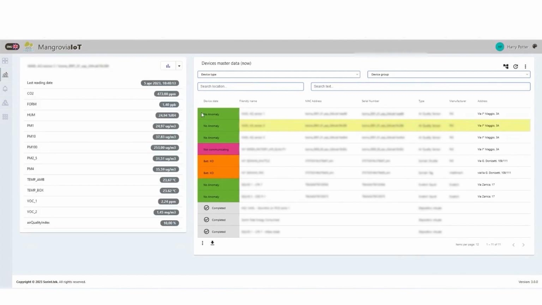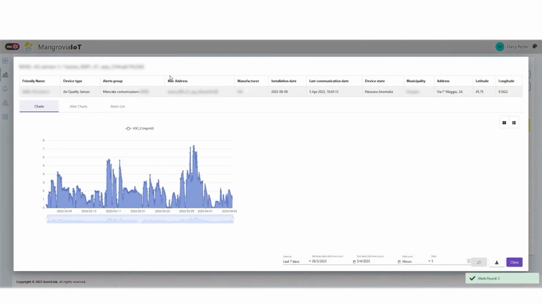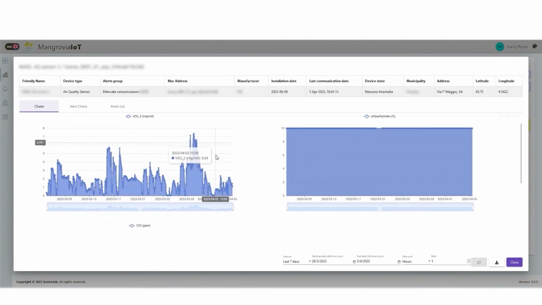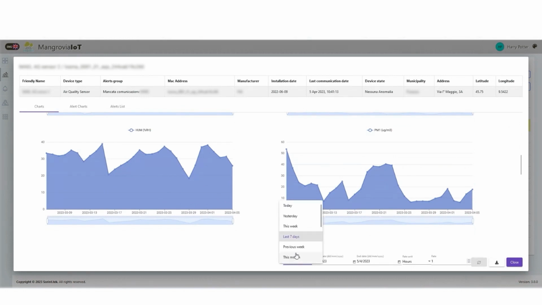For both raw and calculated data, it is possible to display a history of measurements with different time depths from the last measurement taken a few minutes ago, going backwards with a time depth that can go as far as the previous 12 months or 24 months.